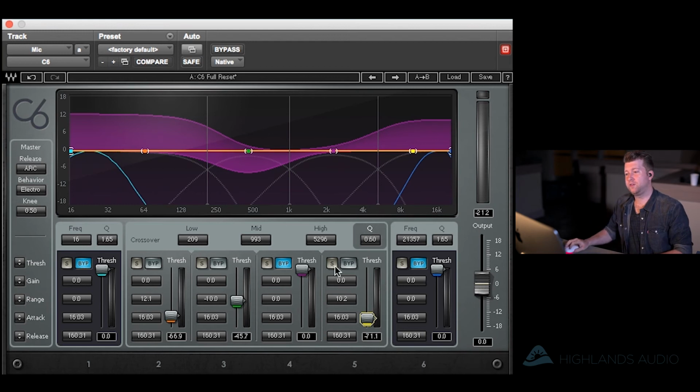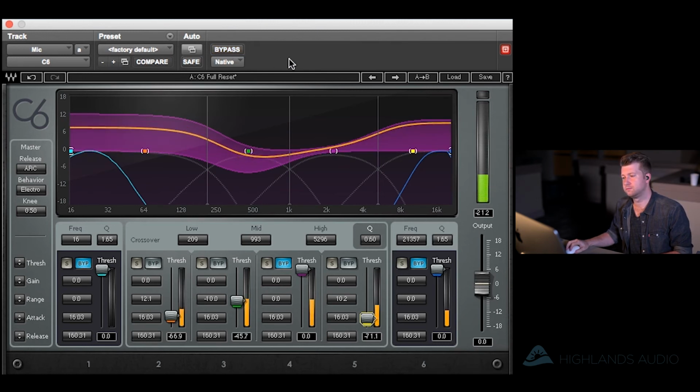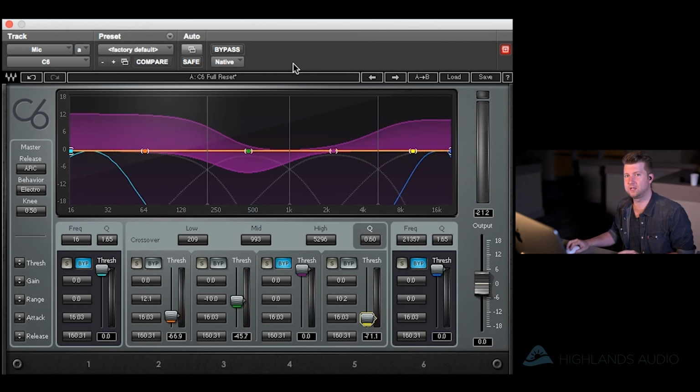So let's play this without the C6. So in this moment, I'm just mixing the band. With the C6. So in this moment, I'm just mixing the band. All right, and you see what a difference this is making already.